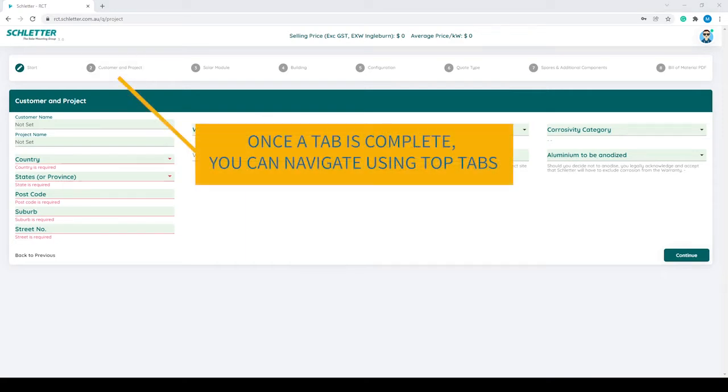Later on, when you've gone through the project a bit more, you can use these top tabs to navigate. So you can go from the bill of materials, step 8, all the way back to step 2, if you need to change anything, just by using the tab. But for the moment, we'll have to use continue because we haven't populated these tabs yet.